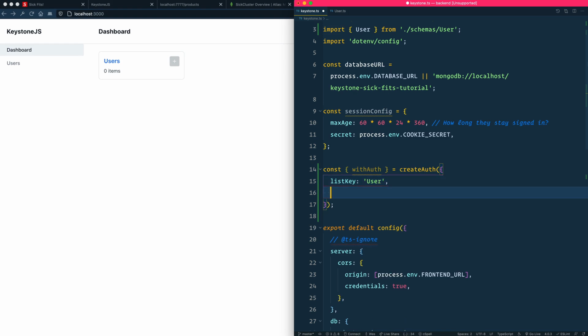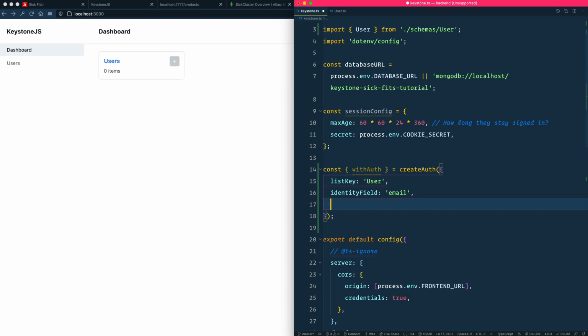And then we've got to tell it the identity field, which field in user is going to identify the person. In our case, it's going to be email. Like what do they log in with? Is it going to be their username, their email? Pretty much just one of those two. The secret field, that's going to be our password. That's the field that it's going to ask for when they type it in.